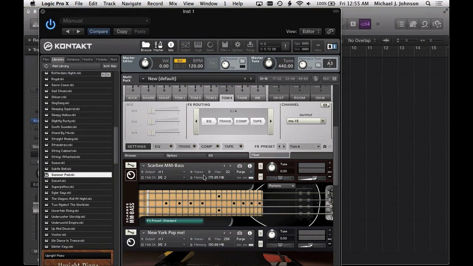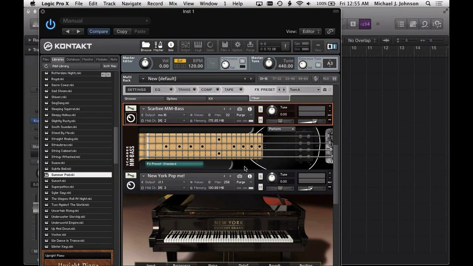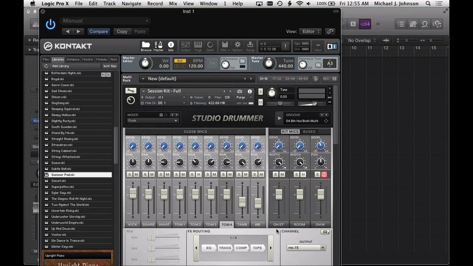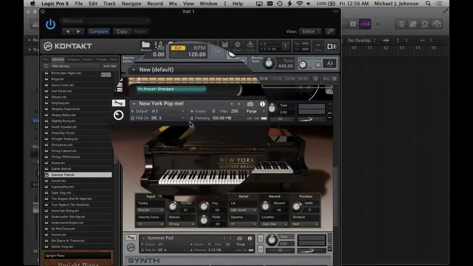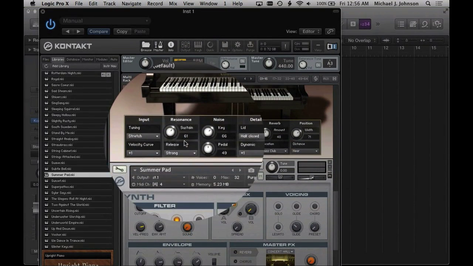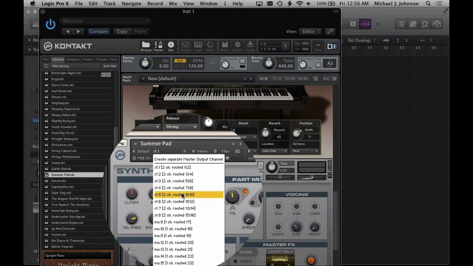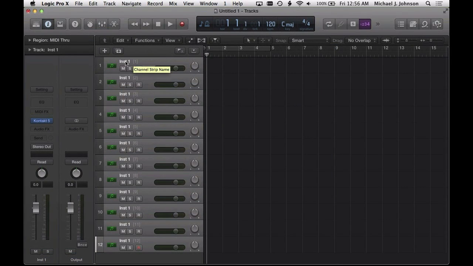All right, and then our 16th mono output will be the bass. Okay, so now we used stereo 2 for the overhead, stereo 3 for the room. So we're going to use stereo 4 for the piano, and then stereo 5 for the synth pad.